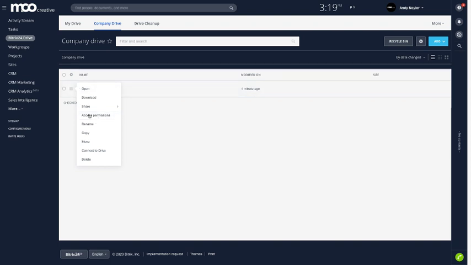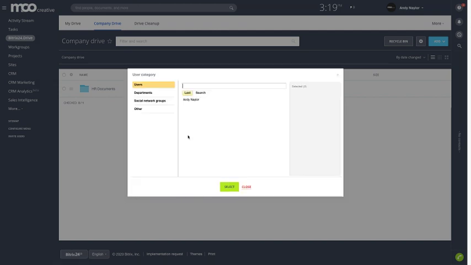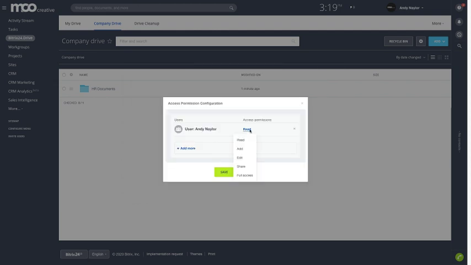So maybe the HR folder in here, if I click on it, instead of having everybody access this, what I might want to do is only have the user Andy to be able to access this. Now, because there isn't an access denied option, if you're not in this permission list that you see here, you will essentially not have access to this particular document folder.